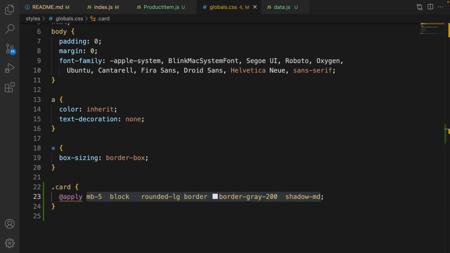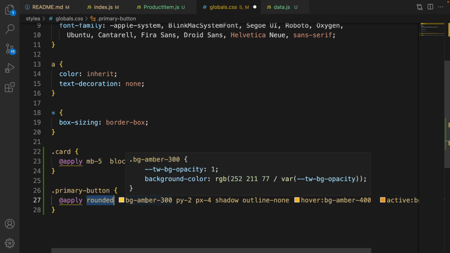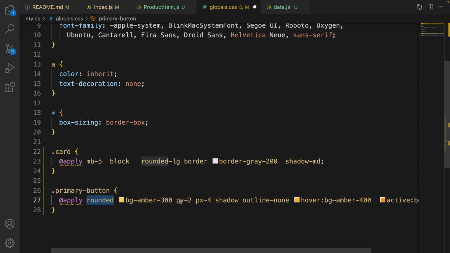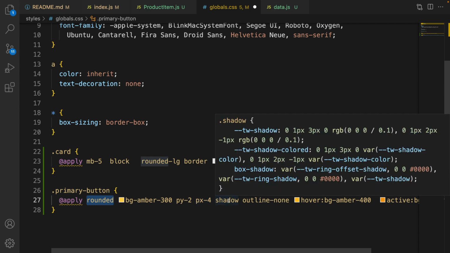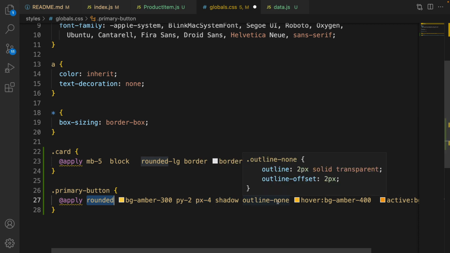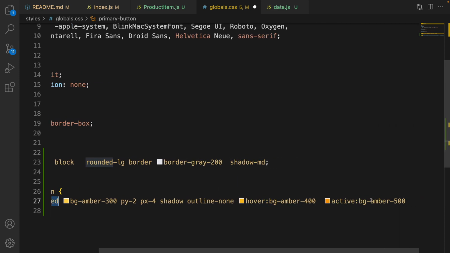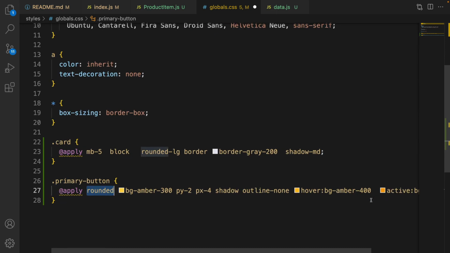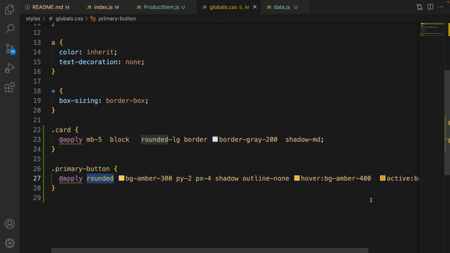Let's do the same for primary button. Dot primary button for this class. Use apply. Make it rounded. Set background color to amber 300. Padding vertically from top and bottom. Padding horizontally from left and right. Create a shadow. Set outline to none, and for hover, make the color darker, and for active, more darker. So here is the class for primary button. Save the code and check the results.